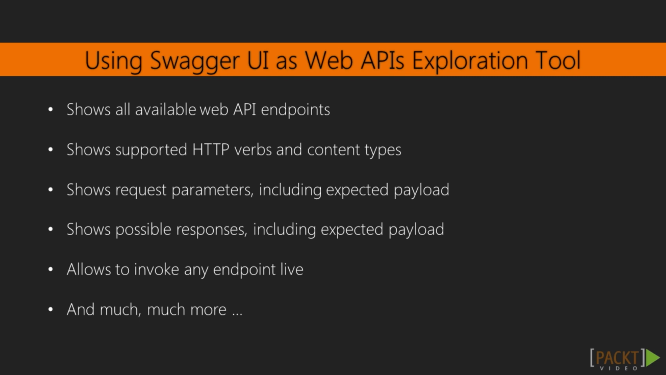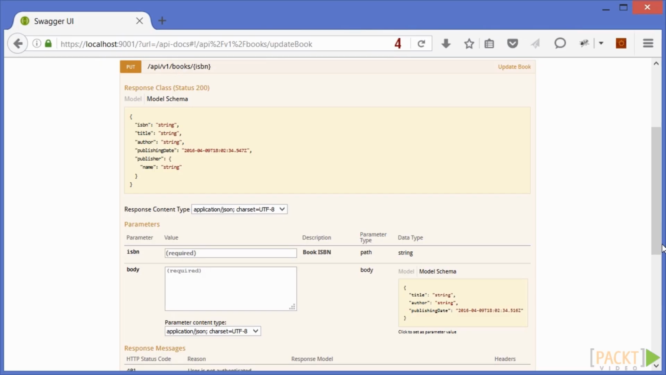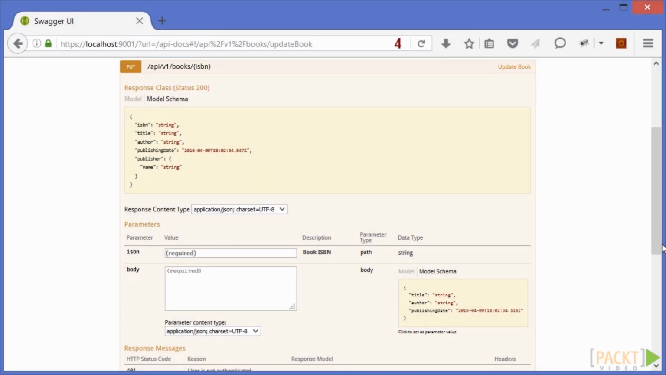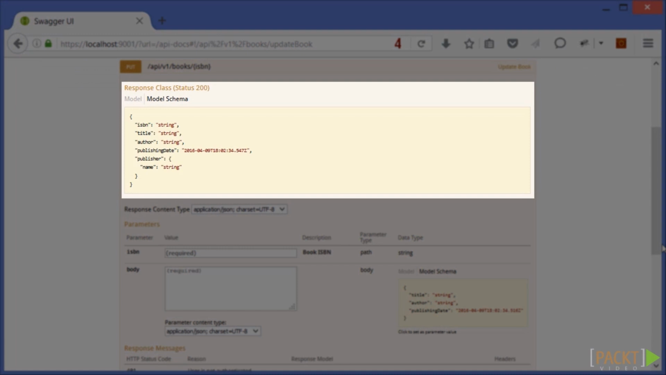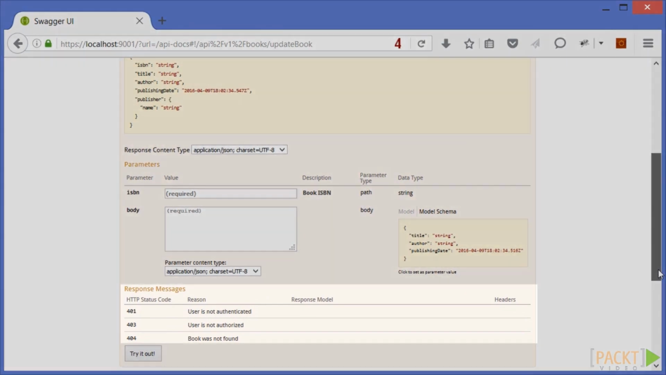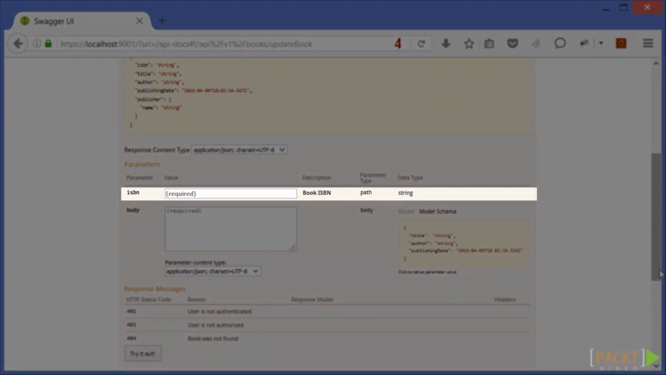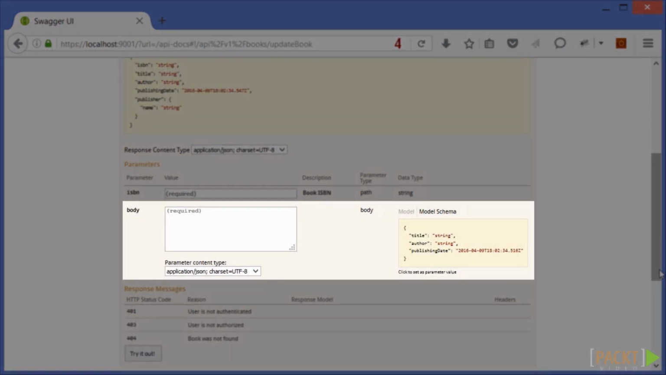Not only that, we can call any web API endpoint live from Swagger UI by providing the necessary request payload and parameters and inspect the response returned. We definitely should try it out. Let us get back to the update book API endpoint and find it in Swagger UI. As we can see, it shows the expected successful response, which is the book JSON representation, alternative response codes 401, 403, and 404, plus the mandatory request parameters, the ISBN of the book to update and the update payload.